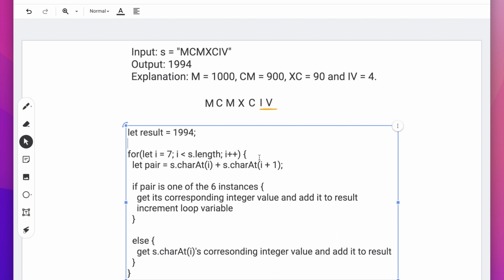But this is not going to iterate anymore because I is equal to 7 and s.length is equal to 7, and 7 is not less than 7. Since this condition is not met, the for loop isn't going to execute anymore, and we are finished with our logic. So our result is equal to 1994, which is the expected output. So we are all done.